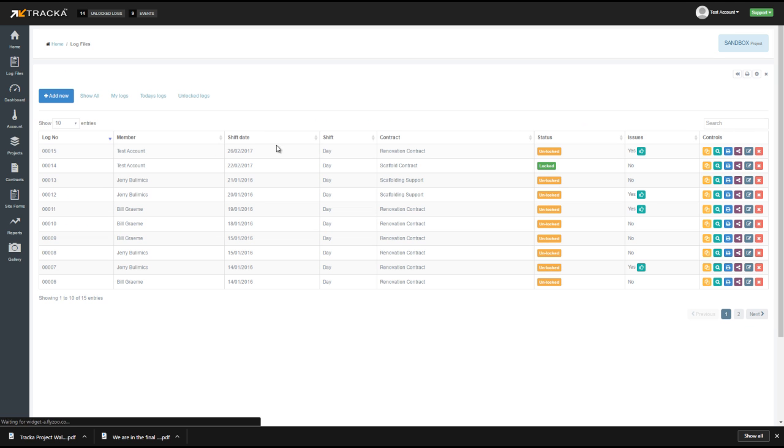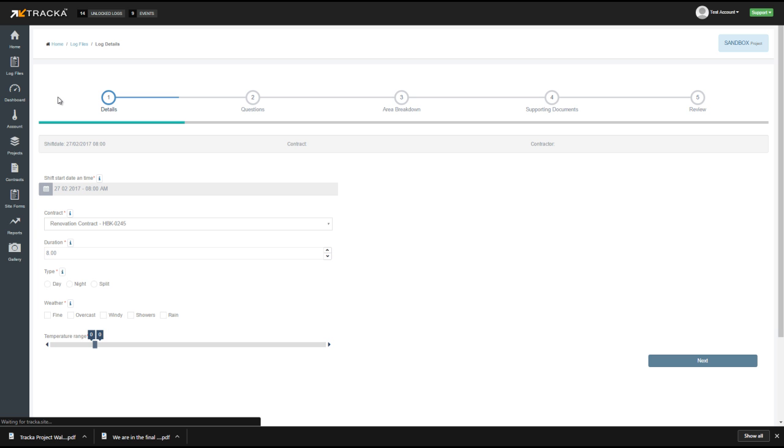Now it's come up with a list of pre-existing log files associated with this contract and with this project. Now you click on add new. And we have the log file wizard here, which is very similar to the contract and project wizard.